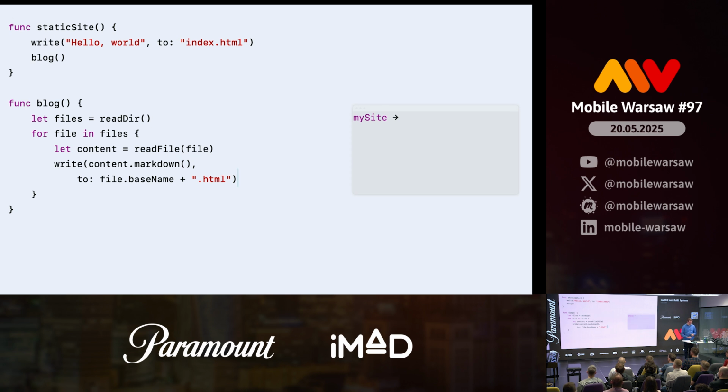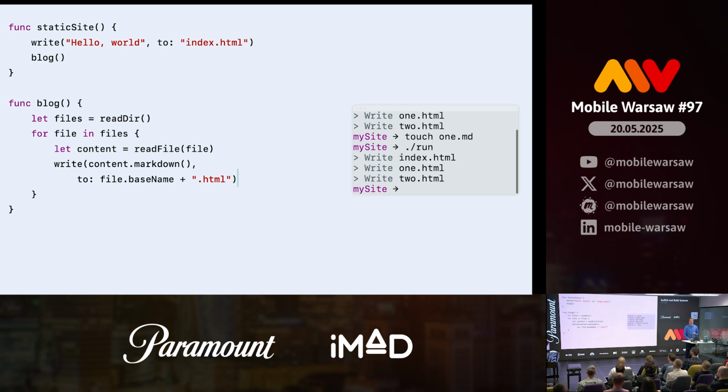So pretty simple. And so we can run this. And so if we run it, it generates 3 files. If we change one.md, it still generates all 3 files. And if we add a new file like 3.md, it still generates everything, right? So this is not an incremental app. And to me, at some point, it became really annoying.